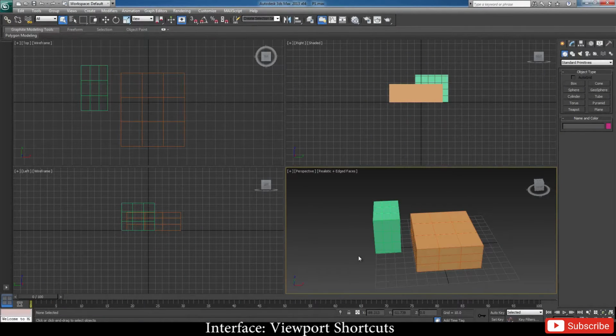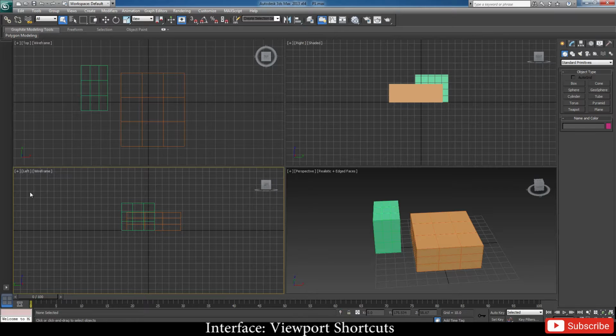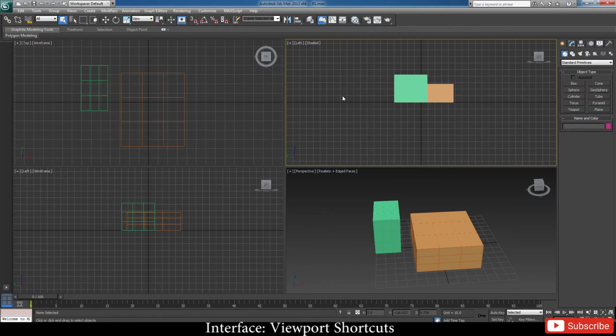Hello, welcome back. Now we are here where we left off in the last lecture. Here I'm going to share with you a few shortcuts in the viewports. So you have right mode here, top mode here, left mode here. What if you want left to come here? You can come on this and press L. It goes to your left mode.